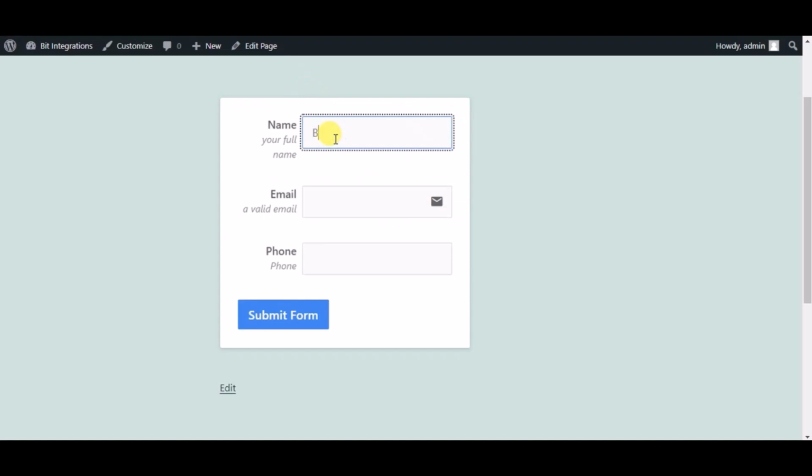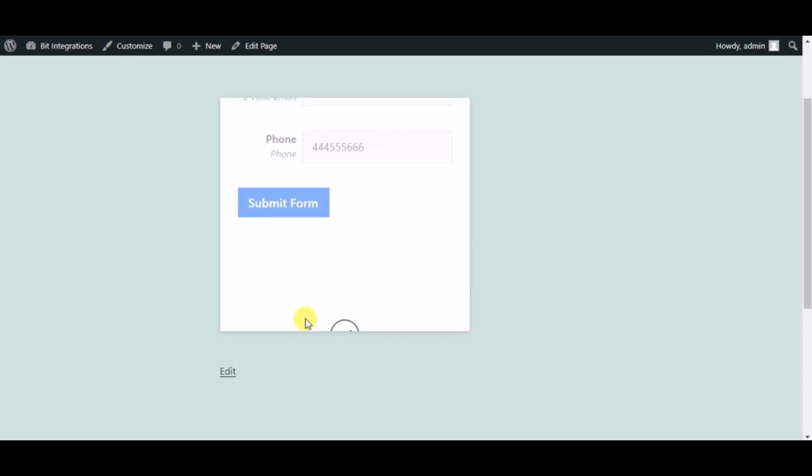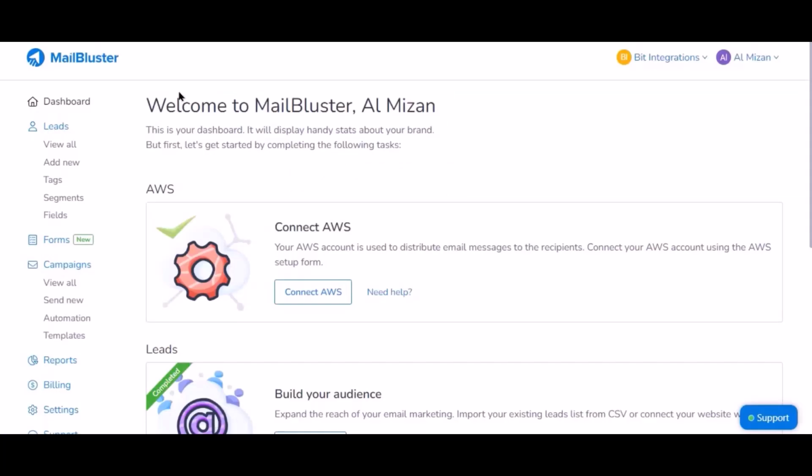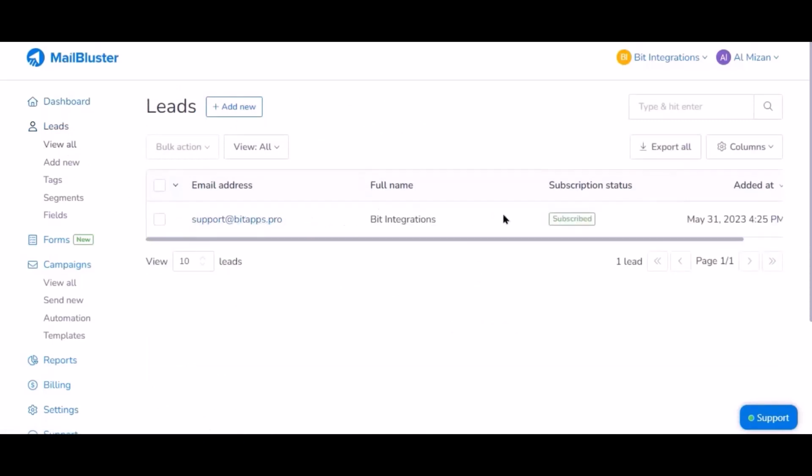Now check the integrations by submitting a form. Form submitted successfully. Now navigate MailBluster Dashboard and click the View All under Leads. Here is the data that came into MailBluster through the integration.